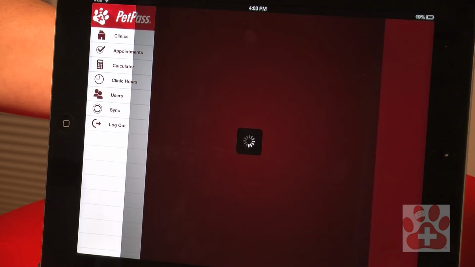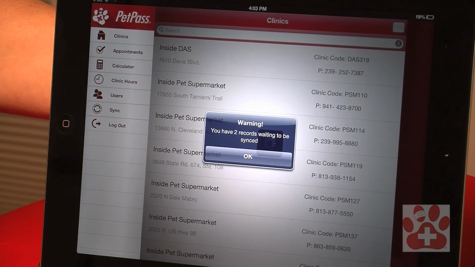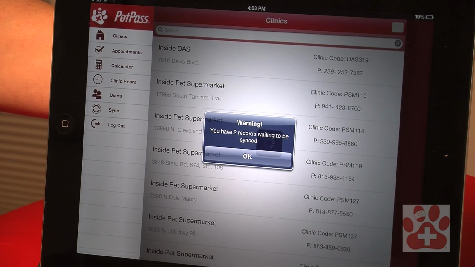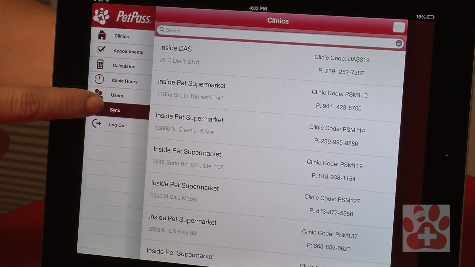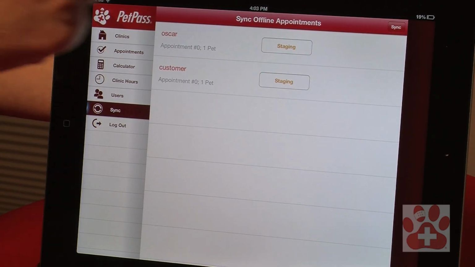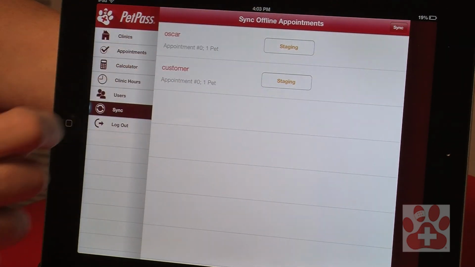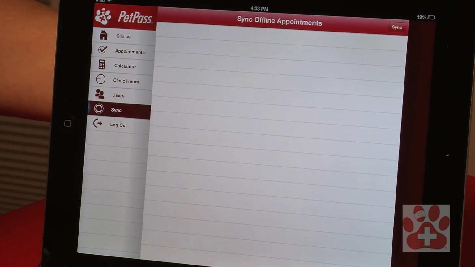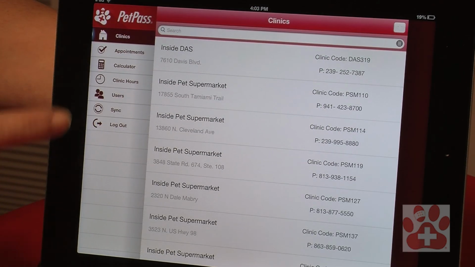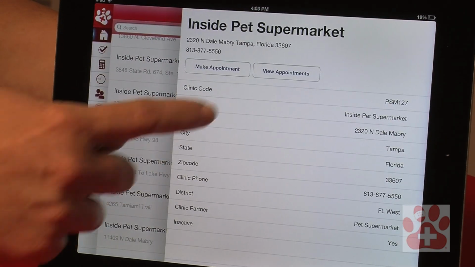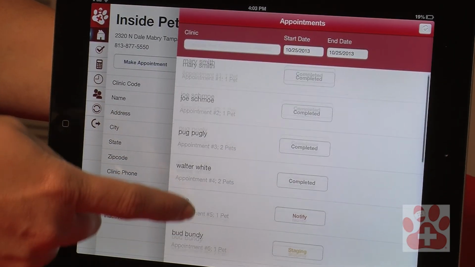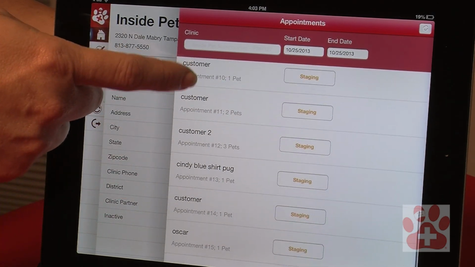Once logged back in, a pop-up will appear on the screen, notifying of any clients that need to be synced. At this point, navigate to the Sync button along the left navigation bar, then press the Sync button in the upper right corner of the screen. The appointments will disappear as they are synced to the live clinic. This will trigger the confirmation text to the clients. Any customers that have moved to the completion of their appointment during offline mode will not receive any text messages.